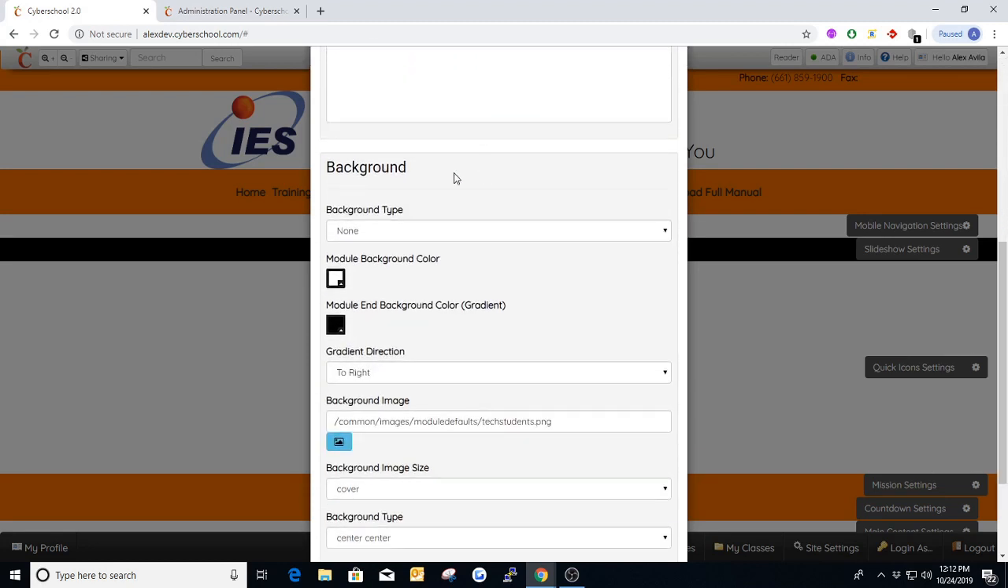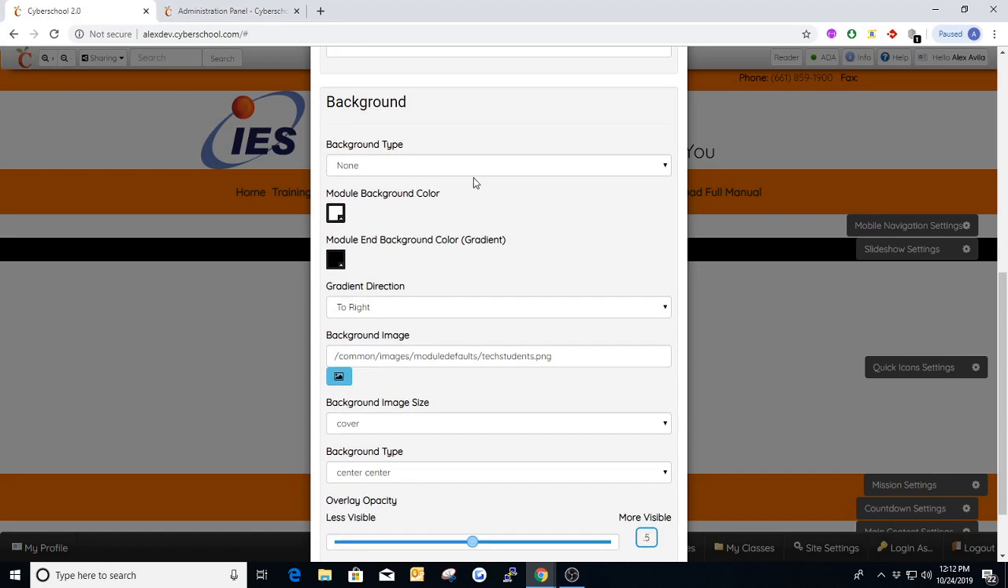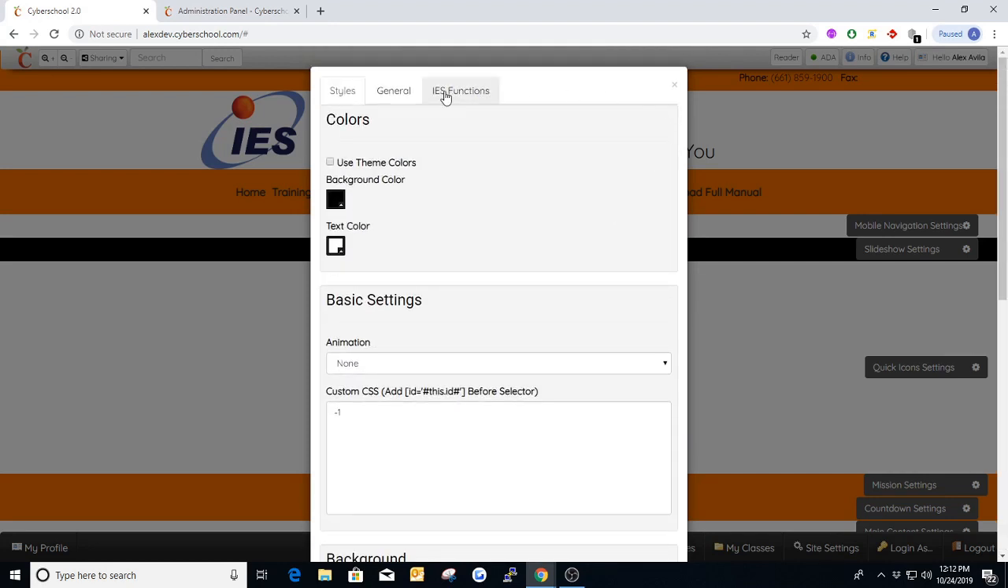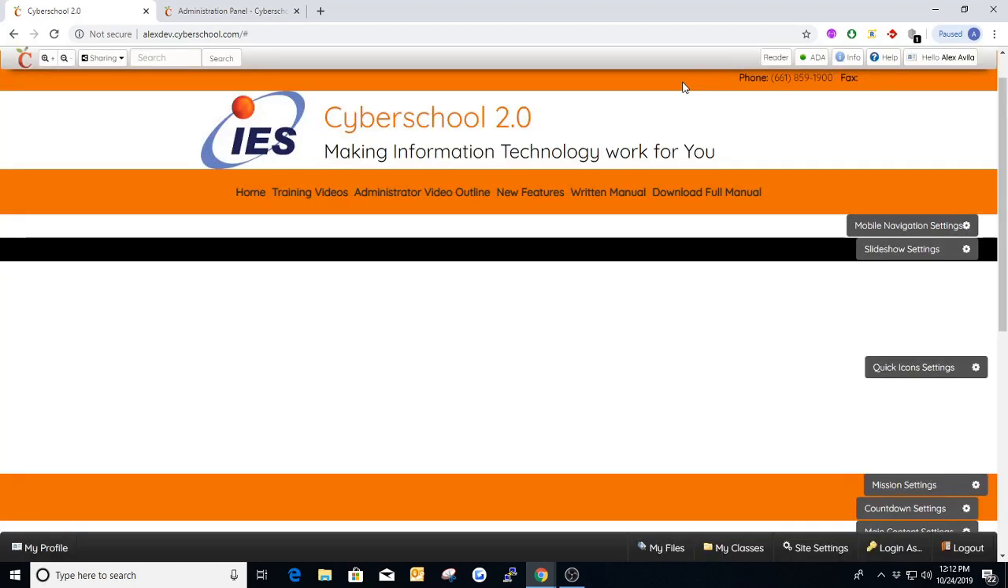Okay, and as I scroll down, you'll see I have some more settings here. Background type, if I want to change the background, give that, say, an image instead of that black color or a gradient, just like we saw with the primary navigation, that's also available to me. Let me go ahead and exit out. I didn't make any changes to this. Okay, but that's mobile navigation settings.